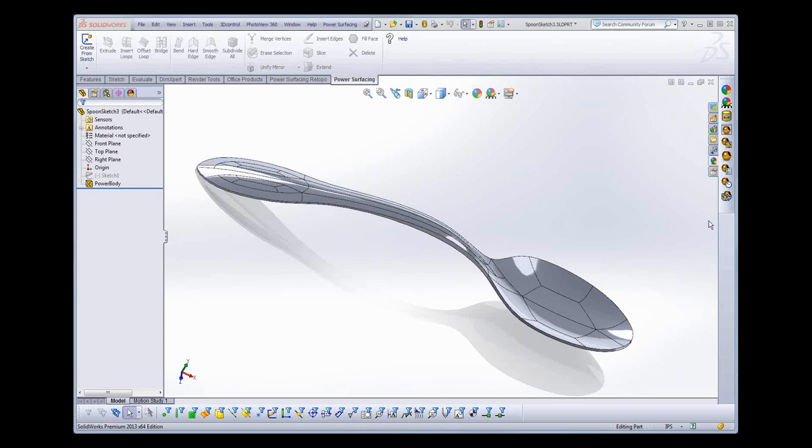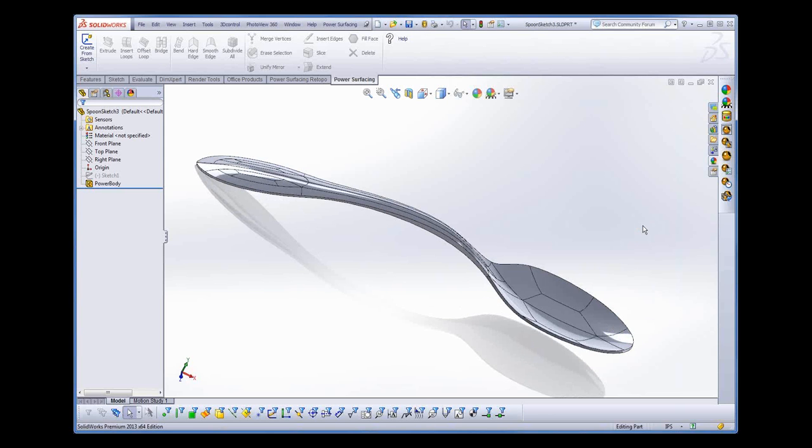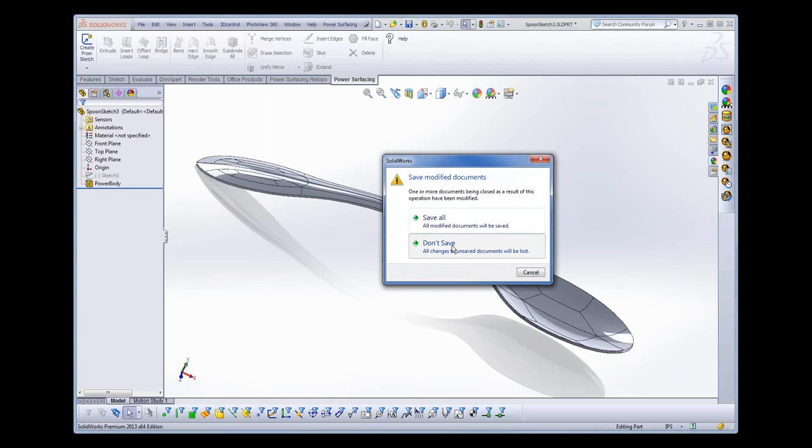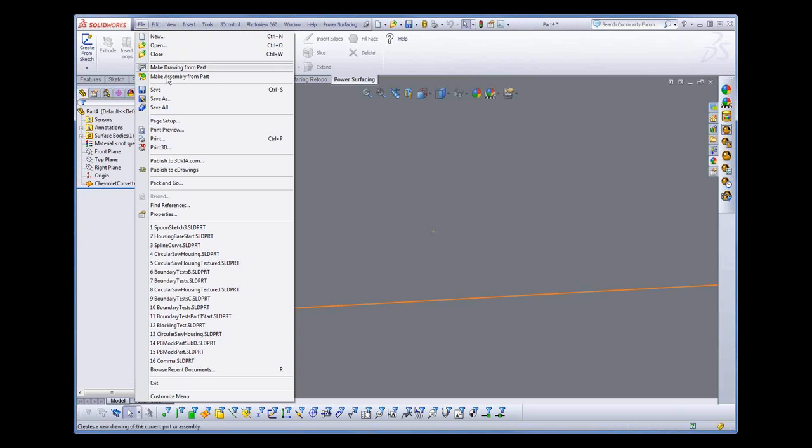Okay, so the next thing, so we've seen a little bit of surface modeling. We've seen using a template, and one of the things that I really wanted to show you guys is boundaries, because I think it's something that most people, if you're experimenting with power surfacing, you're not going to sort of pick up on it, and I want to show you the importance of it. So I'll go ahead and I'll kill my spoon here, and I'm going to bring up boundary test.